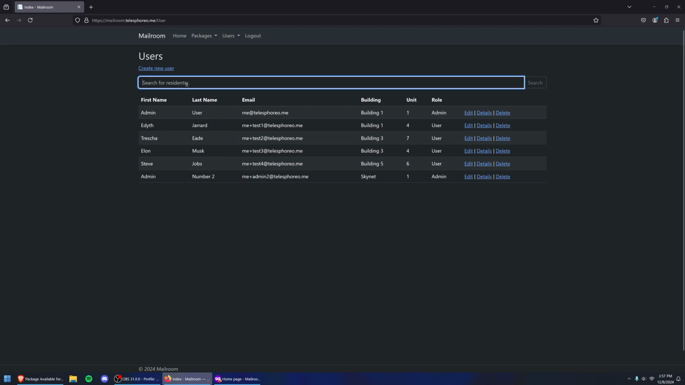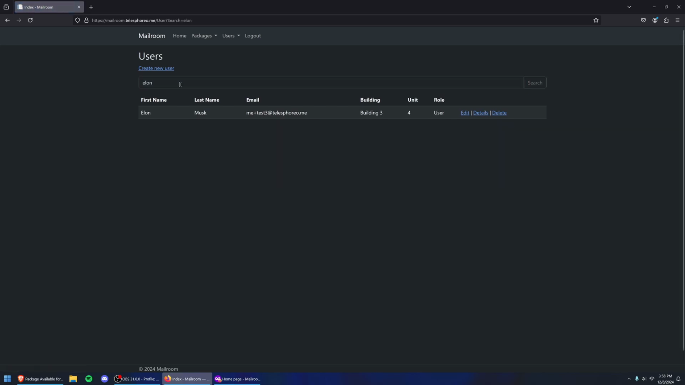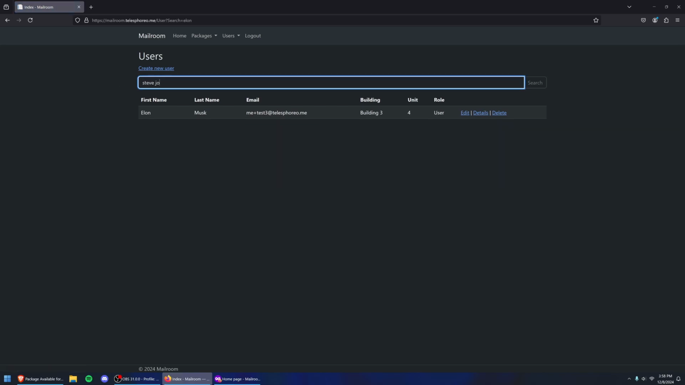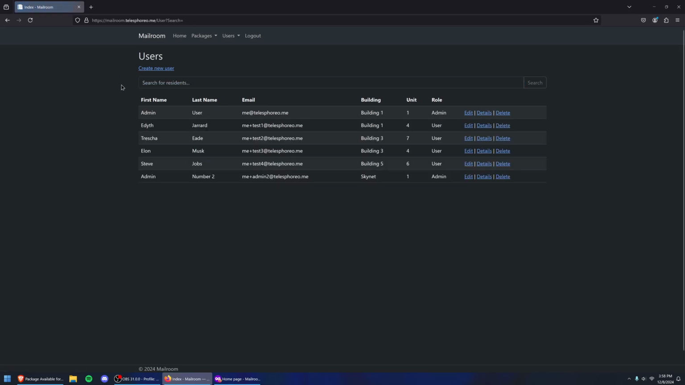And we also have working search as well. So we can search by a lot of different things. We can search by first name only. There's Elon. We can also search by first and last name, Steve Jobs, for example. And we can search by last name as well. And we can also actually search by building and unit as well.